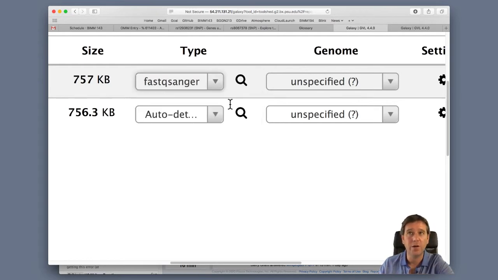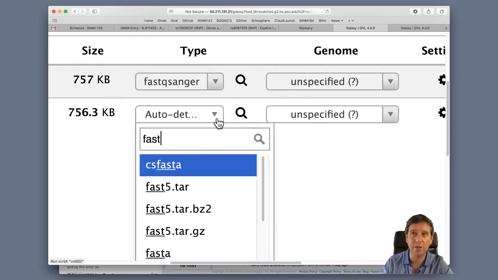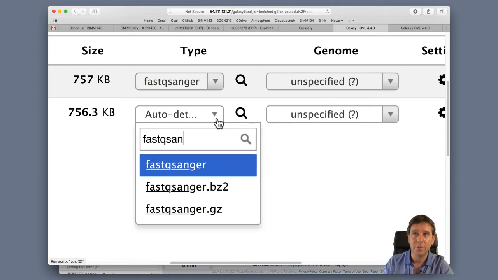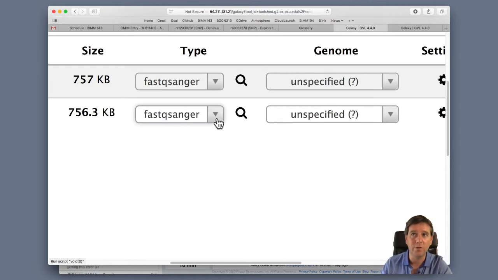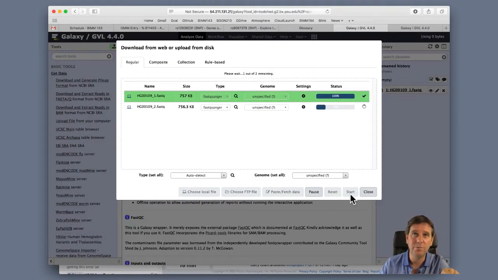So FastQ Sanger. I'm going to do the same for this one. F-A-S, see, it's suggesting all these different things like FASTA that we've seen before. I'm going to go FastQ Sanger, and make sure it does the right one. Okay, and then what I can do is say start, and this will start to go green.